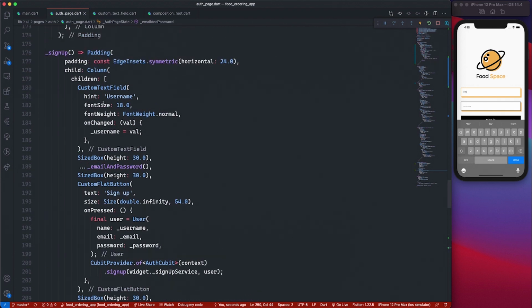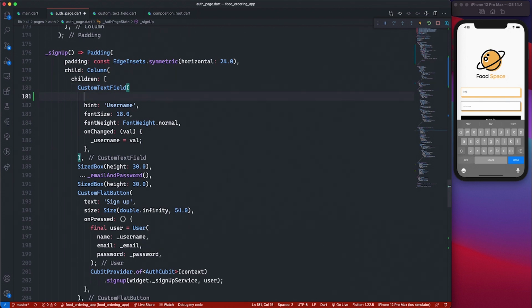Then inside of our sign up, where we have a username, we want the username to have an input action. And we want this action to be next.